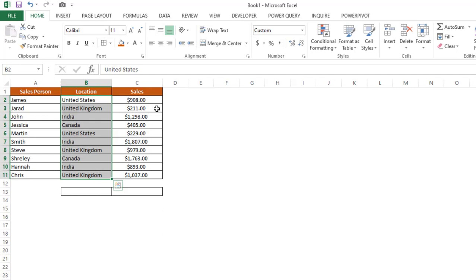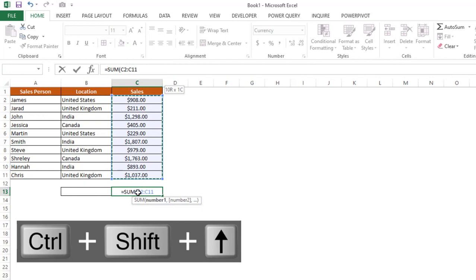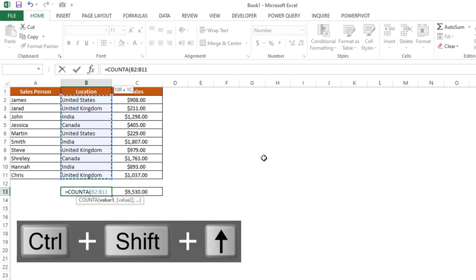Now suppose I ask you to calculate the sum of all these values. You will type the formula SUM here, select the range, and you will get the sum of all these values. In a similar way, if I want to get the count, I will use COUNTA and then select the range, and then we'll get the values, right?